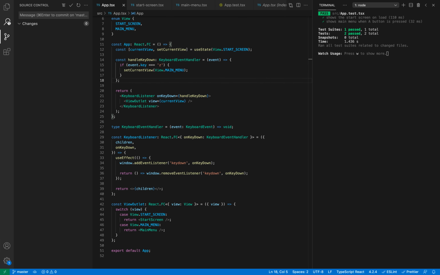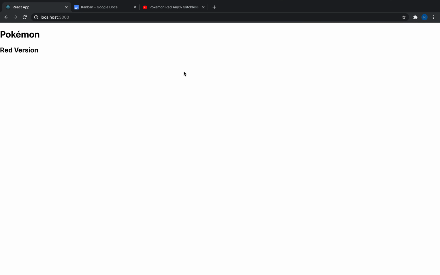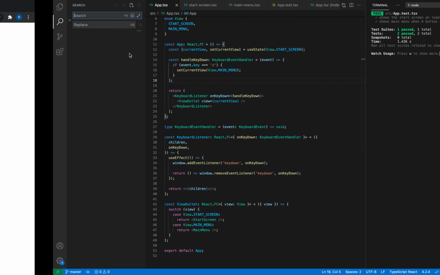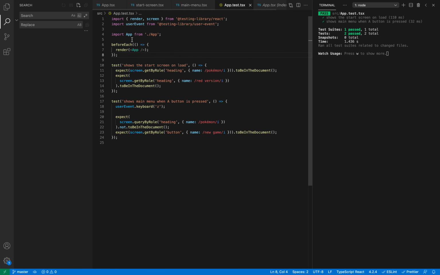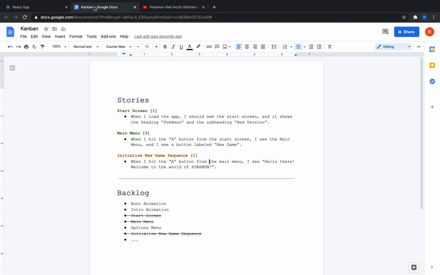The level of confidence I have when doing TDD in this way means that a lot of times I just forget to check it in the app. I'm 99% confident that it's going to work because user event, render, screen, these are very closely simulating the real browser. So anyways, just a small tangent. Okay, we've seen these two features work in the app, in the browser. That's great.